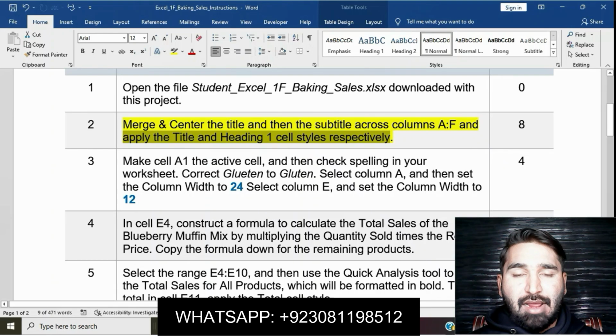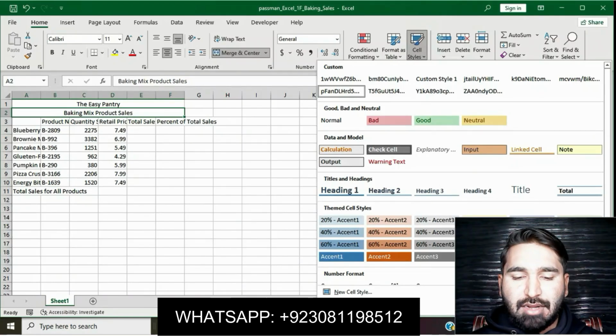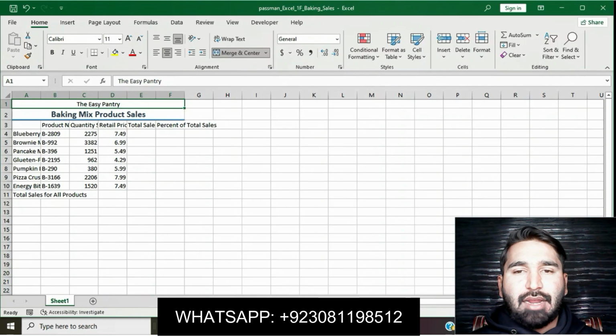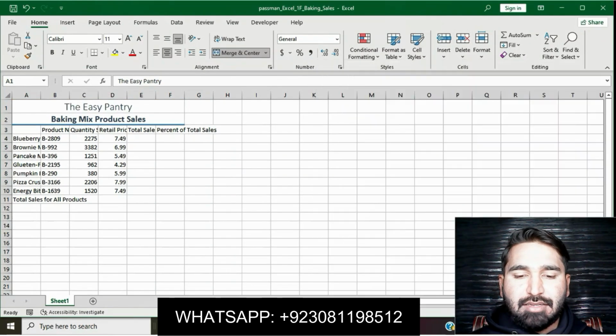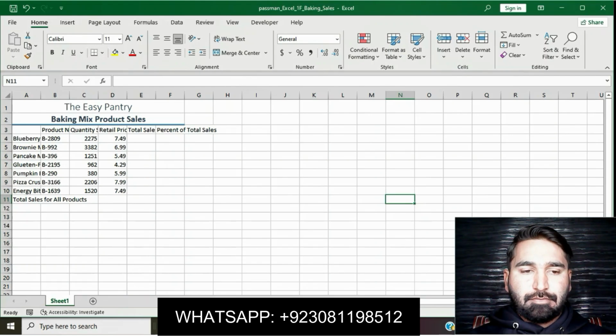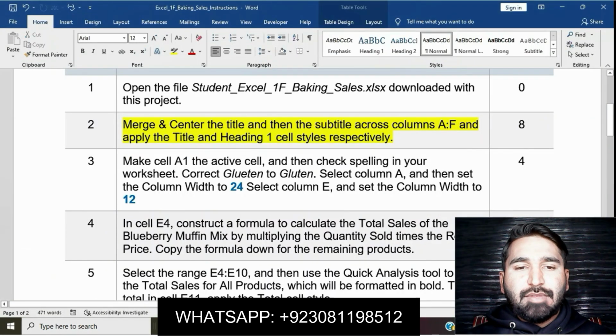Basically in this step we will have to apply the Heading 1 cell style on these ranges. Click on Cell Styles and then apply the Heading 1 cell style, which is here. And then select this, click on Cell Styles, and select the Heading 1 cell style. Okay, this is done now. I have done 2 questions of this assignment right now.